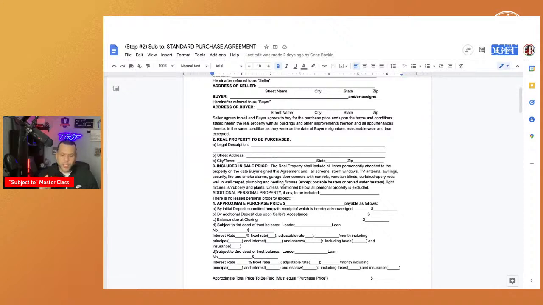Oh, real quick too, just so you guys know, I still use these contracts. So these contracts, you're not going to be able to type on them. You're going to have to copy them and paste them to a blank document, so that way you can then edit them the way you want to.